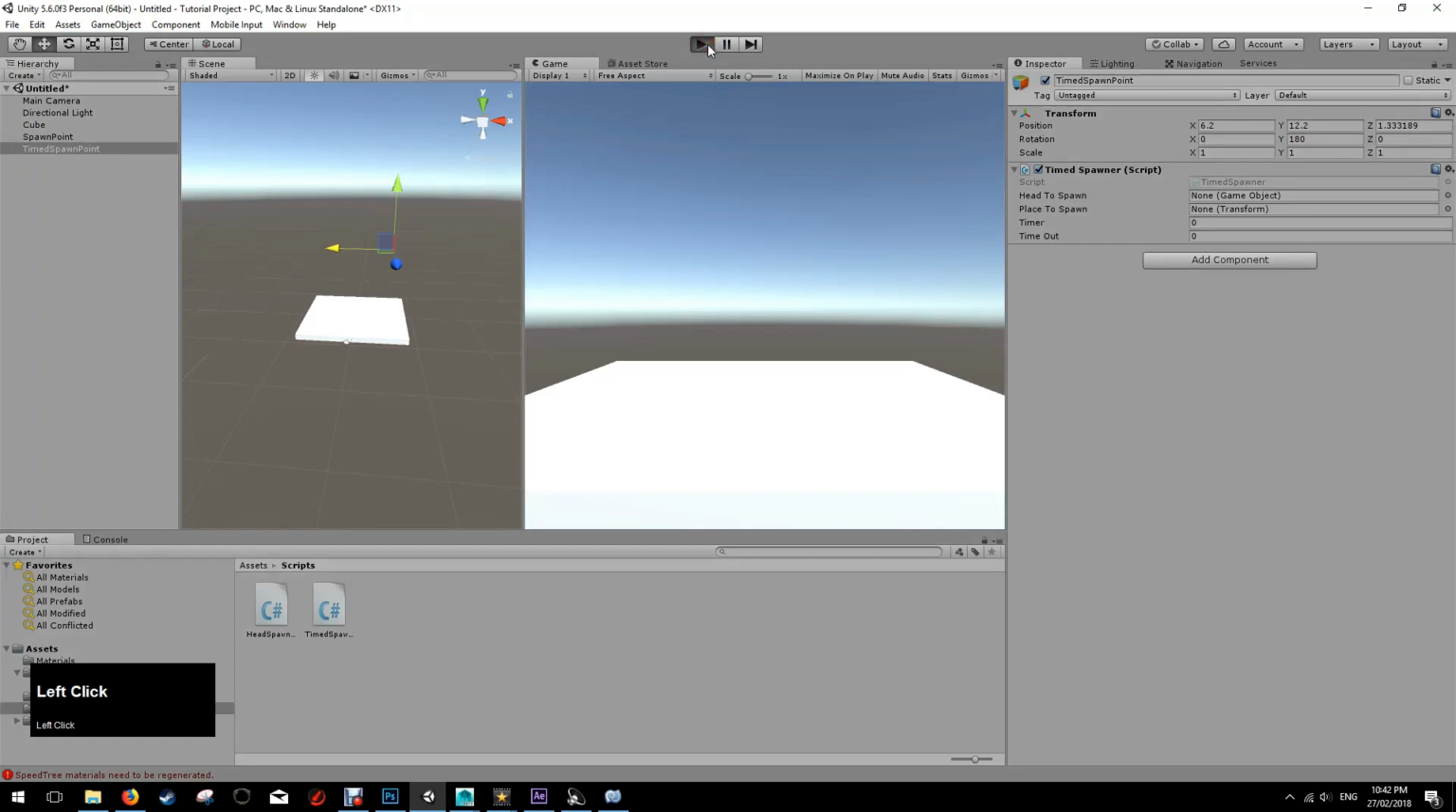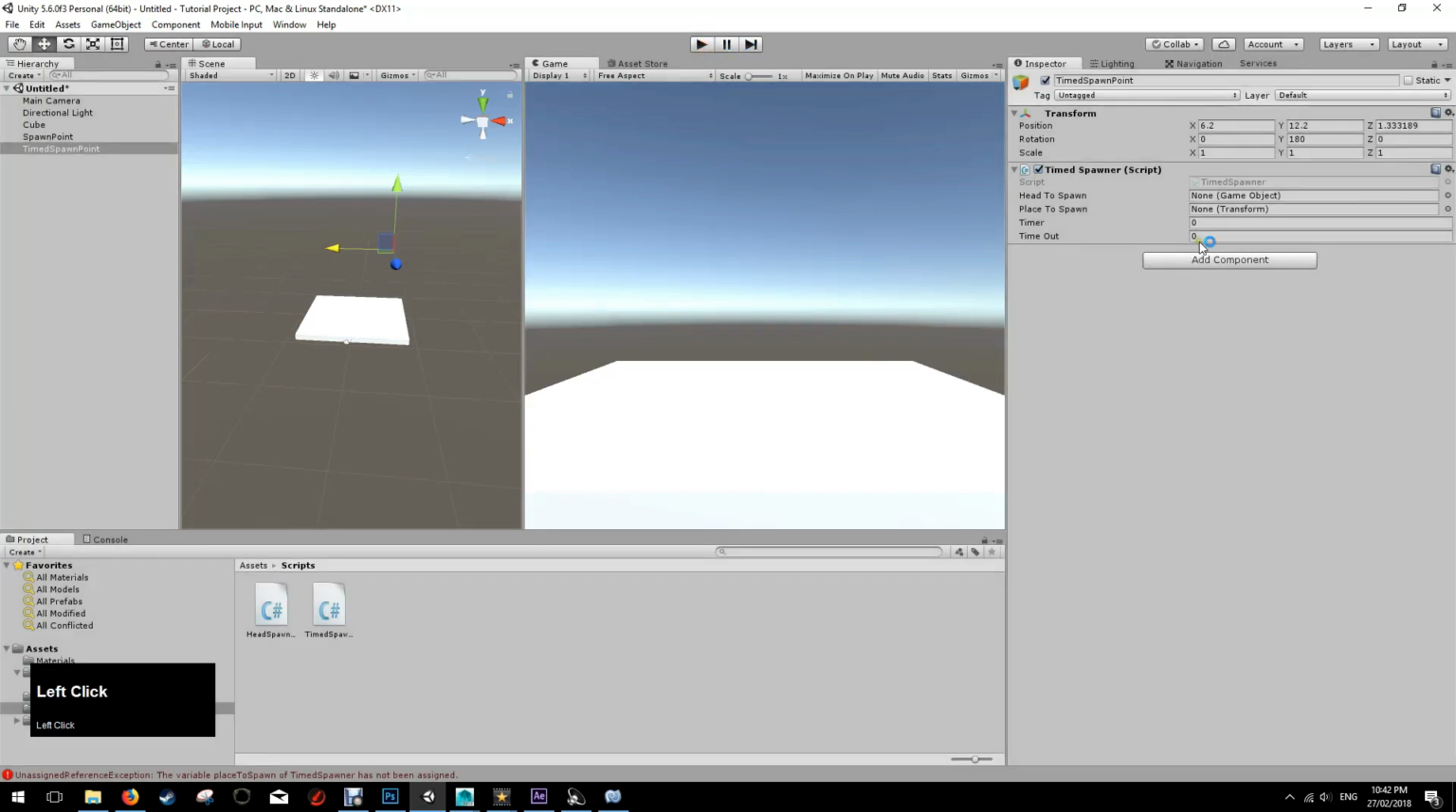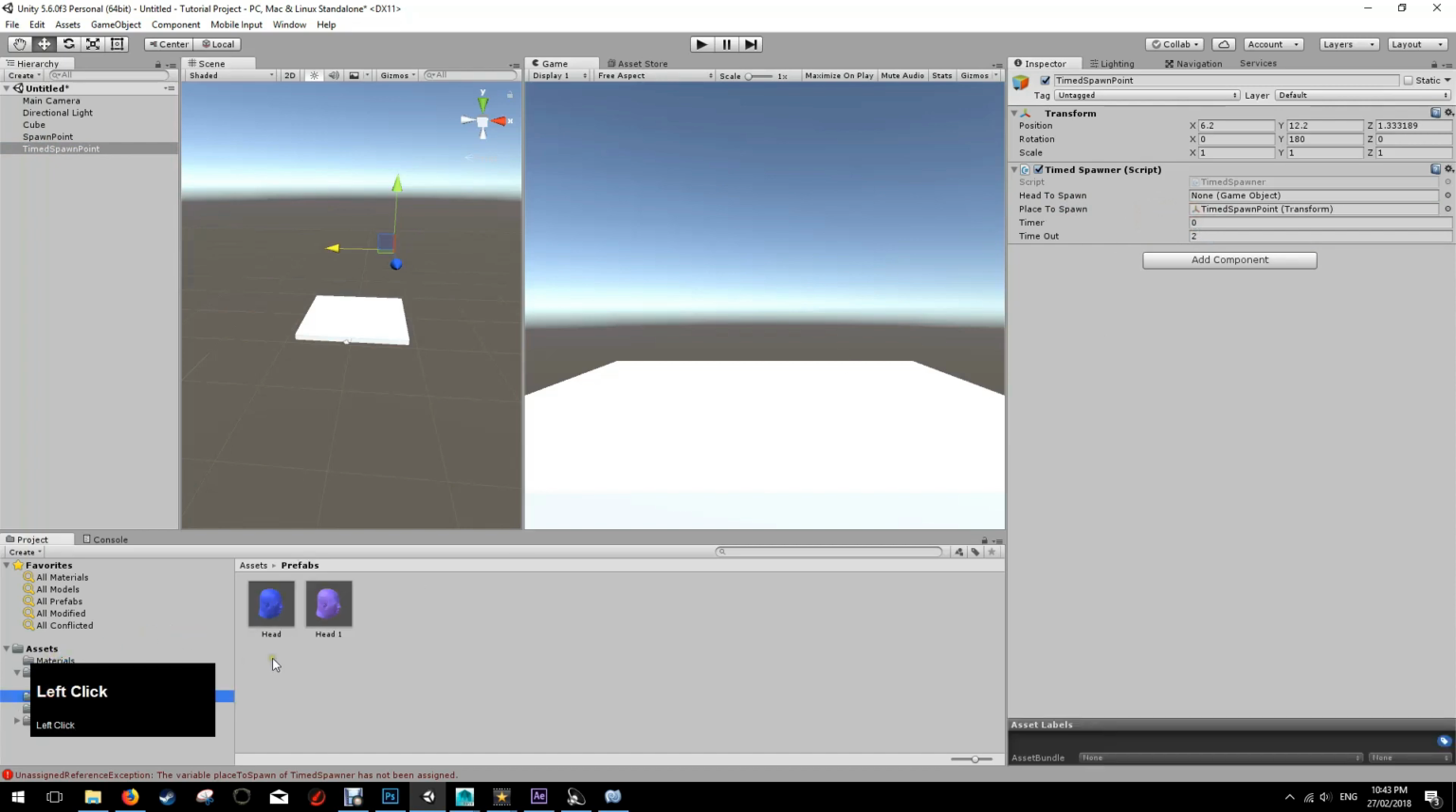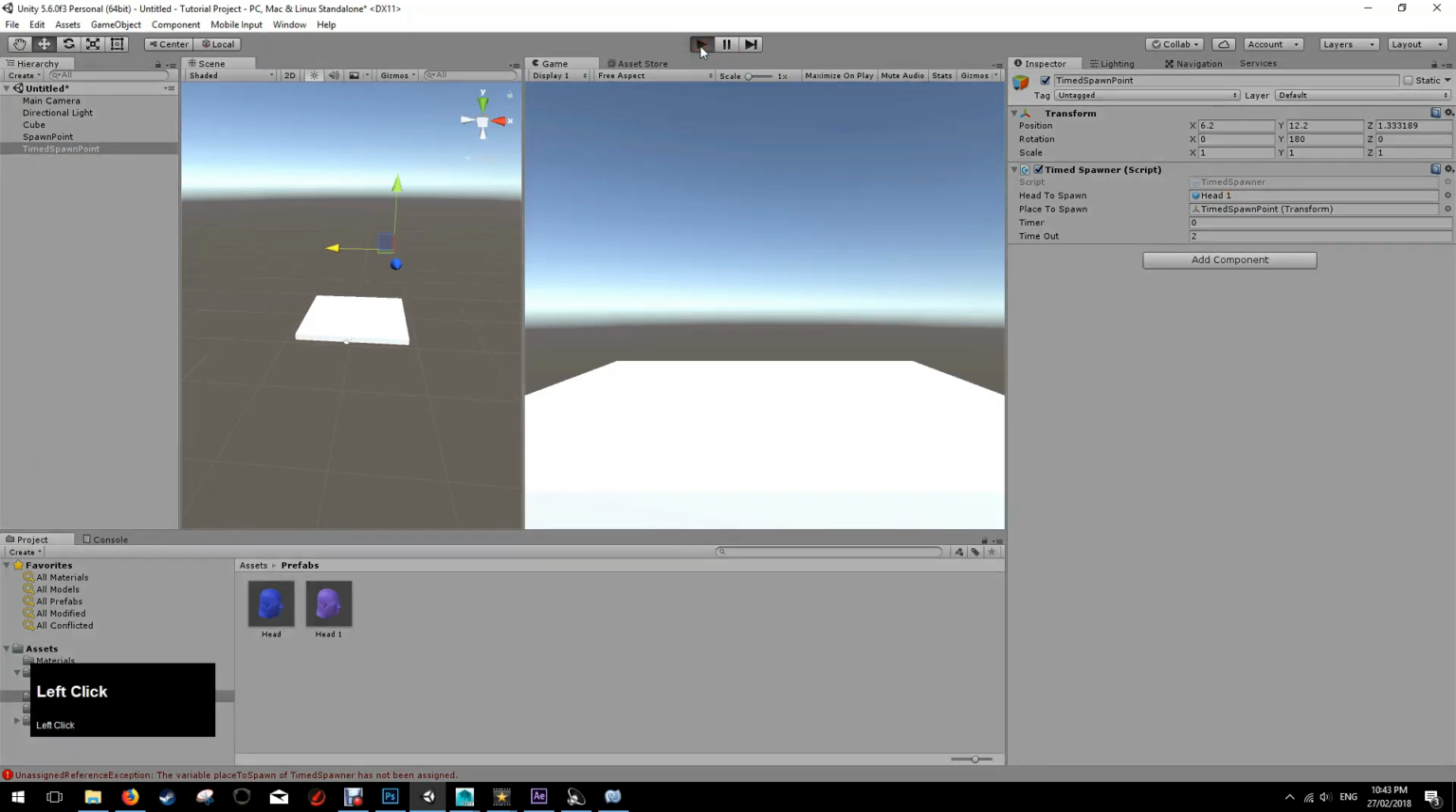So let's go to the timer. We haven't given timeout a value, so we can set that in the inspector. Let's say 2 seconds. We also haven't set up these others. We need to make sure that this spawn point is the place to spawn, and we want head 1 to be the head that we're going to spawn. So let's see if it spawns.